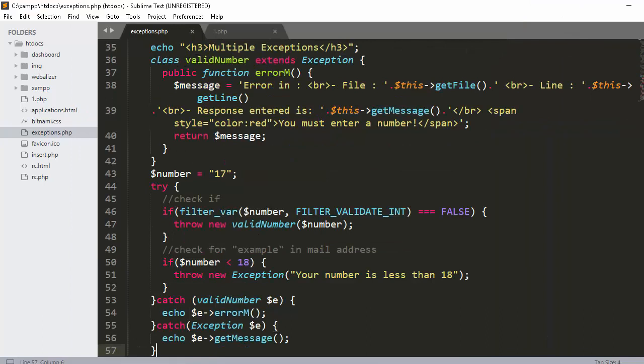So we have the class, which is ValidNumber. I will create a function inside this class. It extends from the Exception class. I will create a message variable, and I will return it with this format. And I will use a number, which is 17.